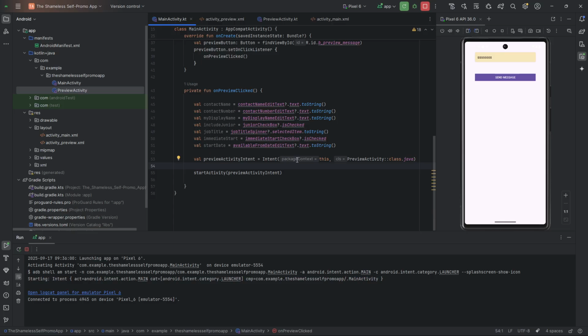So I know this might seem a bit confusing, but it's really important to understand. When you do an intent to move to a new screen, the Android system handles that, but you don't get any reference in the activity that you're moving from. Okay, so we can't interact with preview activity at all from main activity. So then you might think, well, how can we possibly pass data along? And the answer lies in the intent itself.